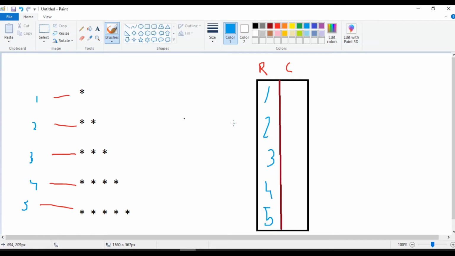Up to now this is clear, right? If they give any pattern to you, you need to check like this: your pattern contains how many rows? It is clear. Our pattern contains 5 rows.